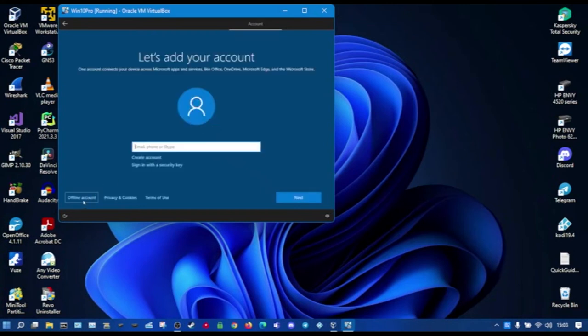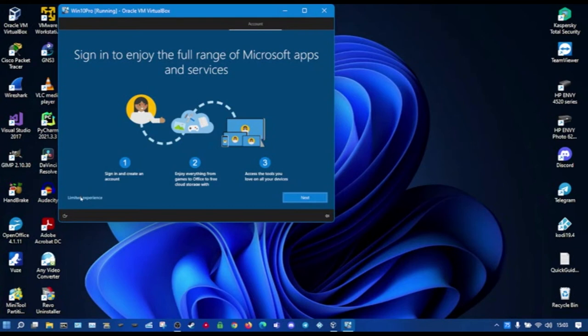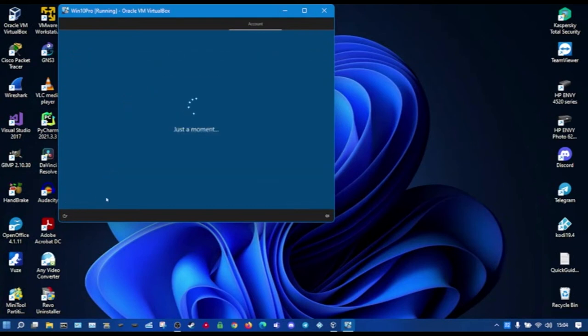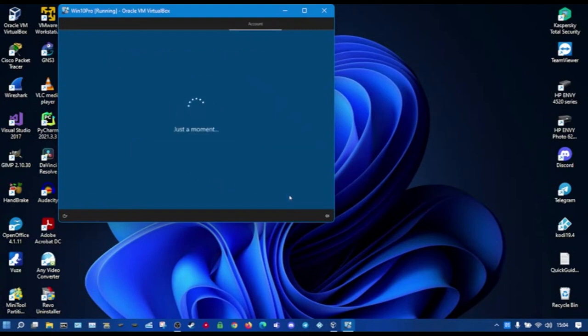So we want an offline account here. I don't want to sign in with my Microsoft account. And we want a limited experience. I still don't want to sign in with my Microsoft account. So I'm just going to put my name and click next. And no password, but I don't advise not putting a password on it, so put a password on it that you remember.